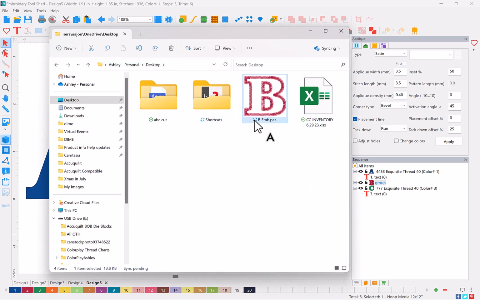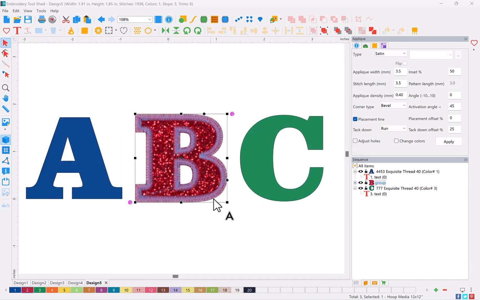So see, for my PES file here, you can see it only saved the B because our embroidery machine is not going to be able to read the artwork files. It's only saving what is embroidery. So if you don't have any stitches, it'll give you a little warning that says there's no embroidery stitches, so your embroidery machine's not going to recognize it. But in this case, we have our applique.